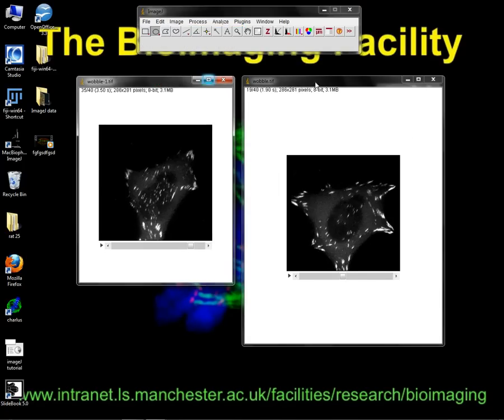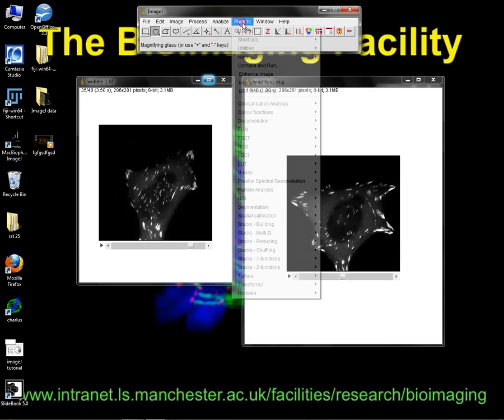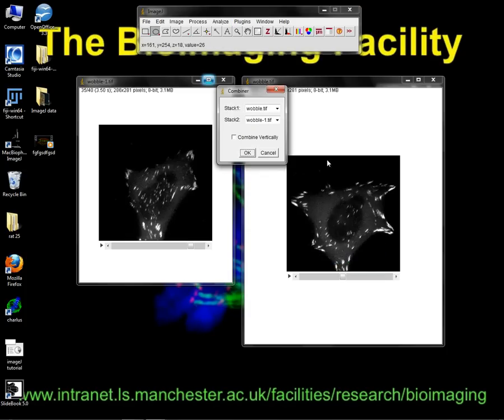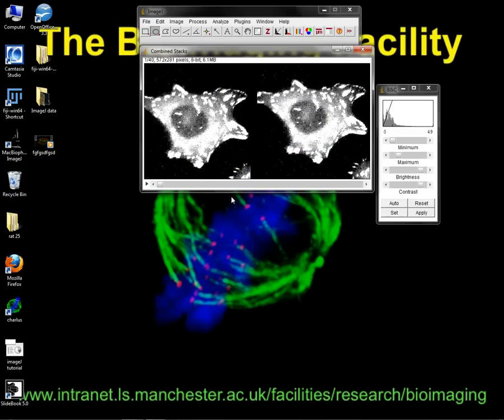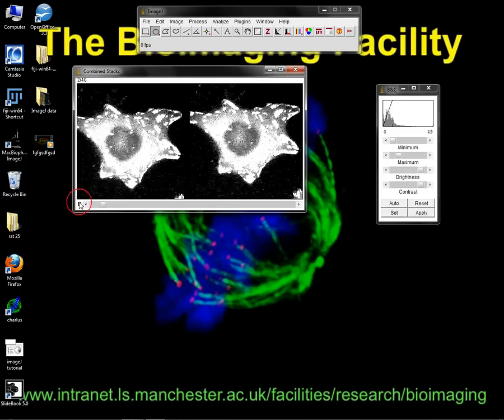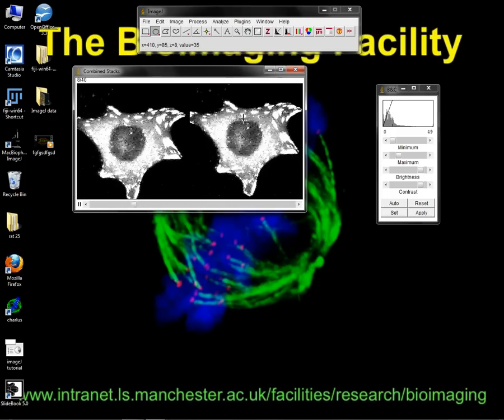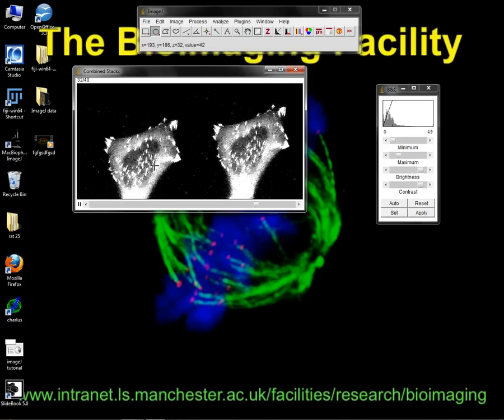So if we want to play these movies side by side, again, there's a plugin, Stacks Building, Stack Combiner. How would you like it? So Stack 1 was our wobbly one. Stack 2 is Wobble 1, which is your aligned stack. Would you like them on top of each other or next door to each other? Okay, let's have them next door to each other. And now when you play it, whoops, I did it the other way around, yeah. There's your movie, your wobbly one, played next to it.